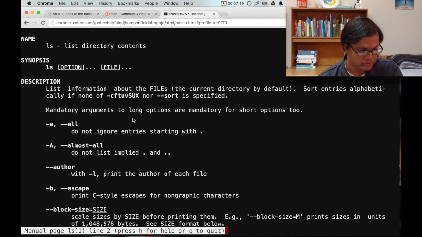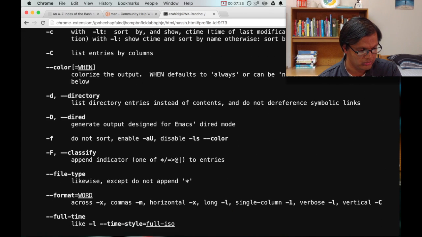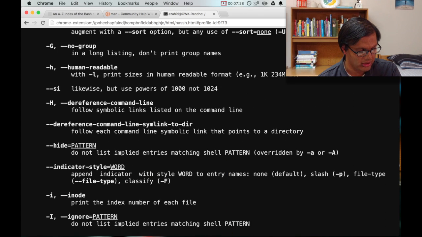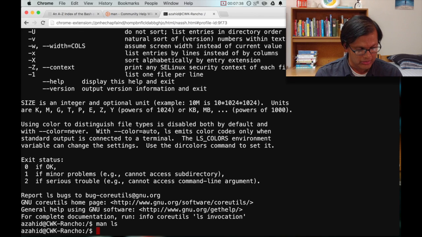And if we scroll down here, use up and down to scroll up and down, we see all the options. So let's say I want more information about a directory. So it seems like -l gives me a long listing format. So let's try that out. So I'm going to hit Q to quit, like it says down here. I'm going to say ls -l.